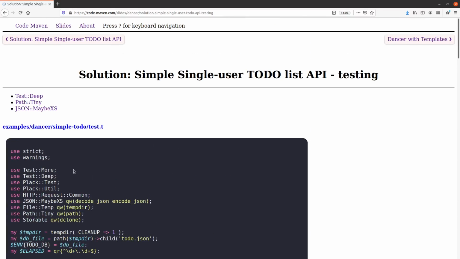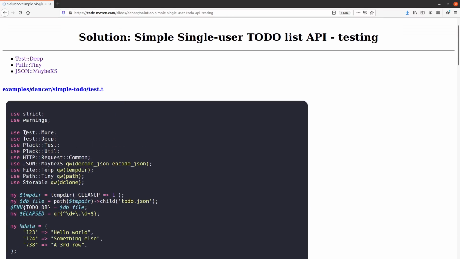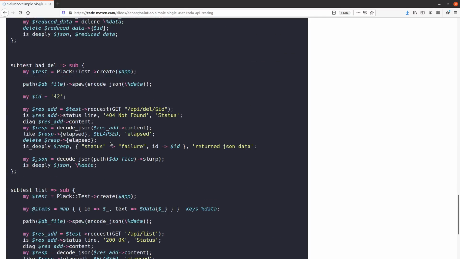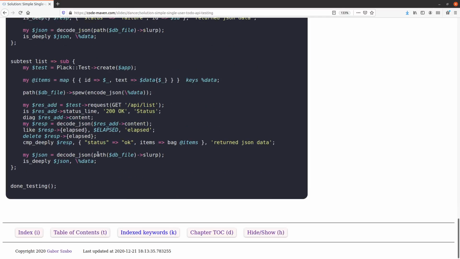The compare deeply actually comes from Test::Deep. I think I mentioned, but I'm not sure, that the is_deeply function that comes from Test::More, which we also use here, is good if you have two fixed data structures that you would like to compare. The problem we had here is the order, because the database is a hash, so there is no order in the database.